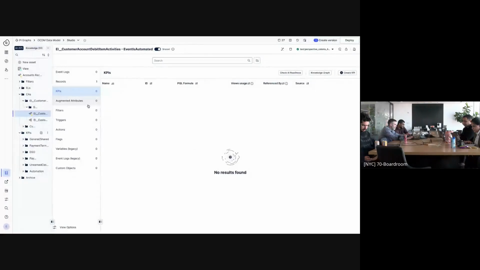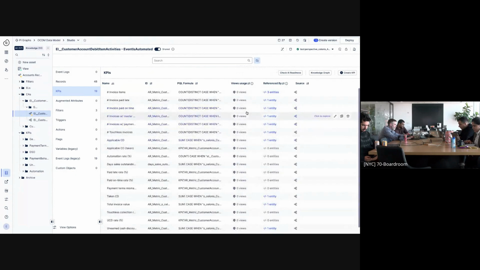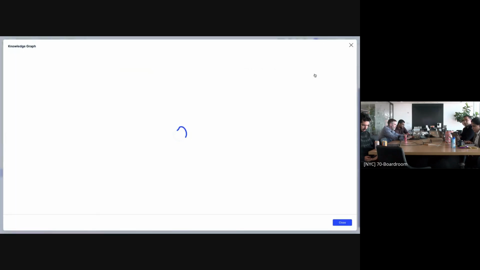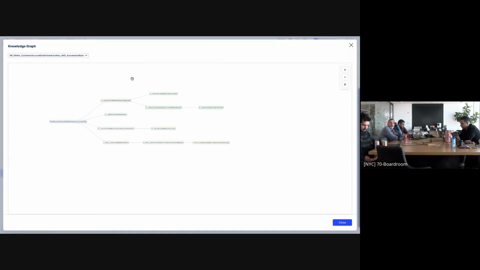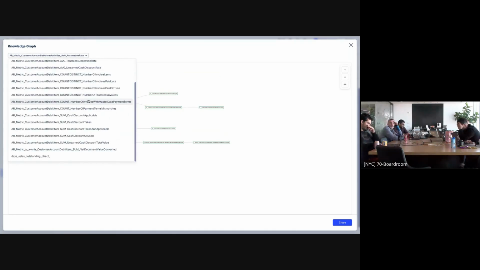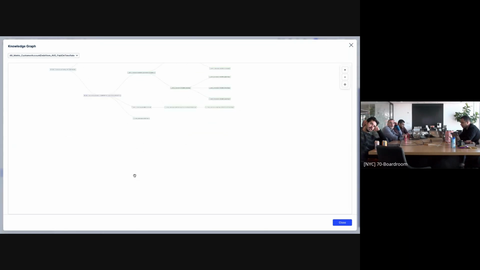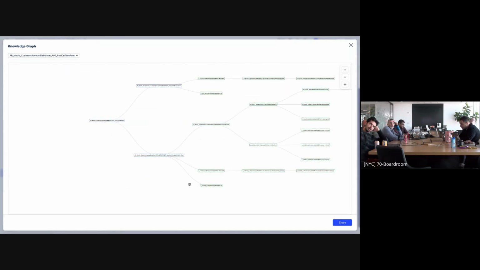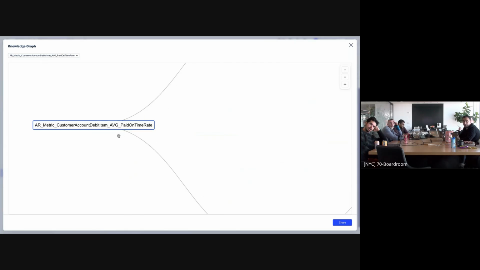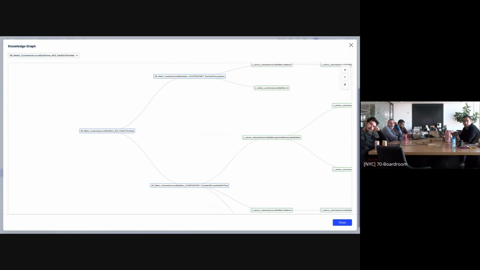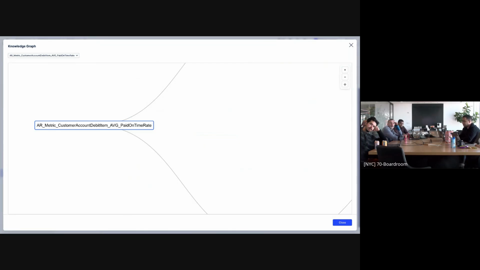Yes, you can see my screen now. If I go to a knowledge graph, I will select one KPI, time rate. Yes, for example, this is a good example. So we start from paid on time, just going backwards to the right. Okay. This is the KPI, average paid on time.